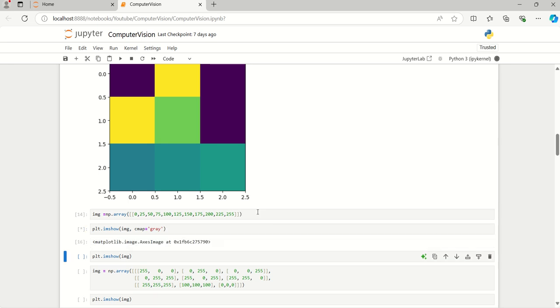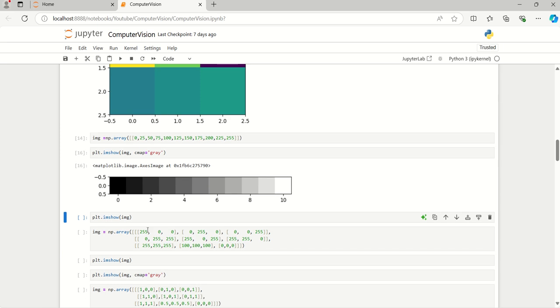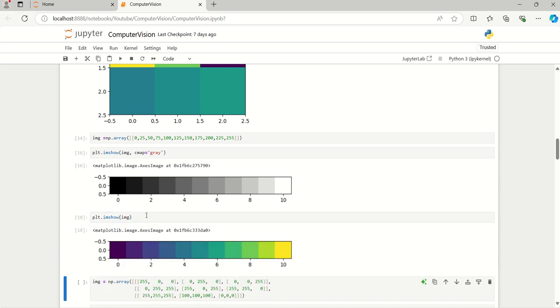Let's run this. In gray, you can see this is running from white to completely dark images, like a completely bright to black image. Okay. Now let us see without this gray what will happen. Now you can see, where the 255 values are, it is completely yellow, and this is completely purple, something different color.